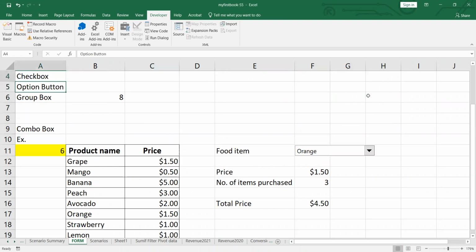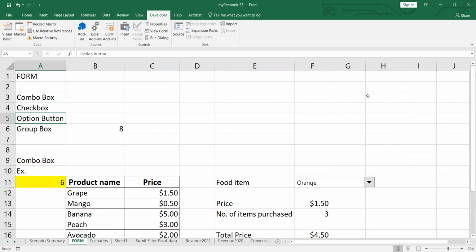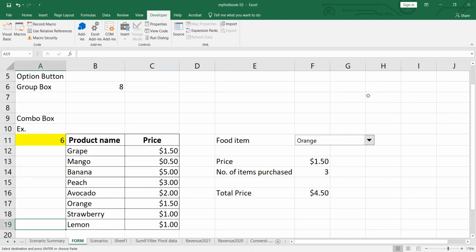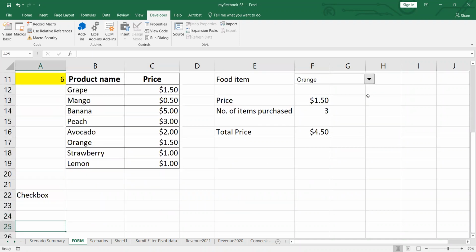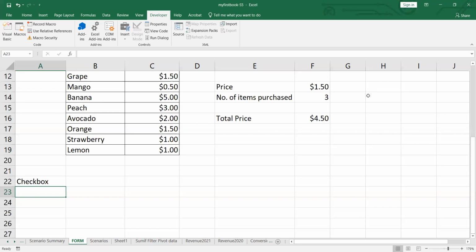So that is the combo box. Now let's talk about checkbox, the next tool that we have to learn. A checkbox is a tool that tells us the state of checked or unchecked. In this one, let me just give you an example.